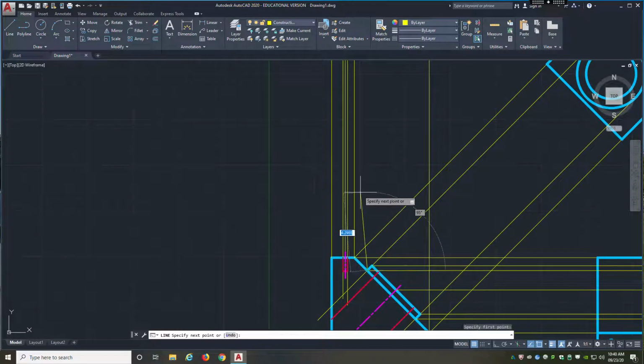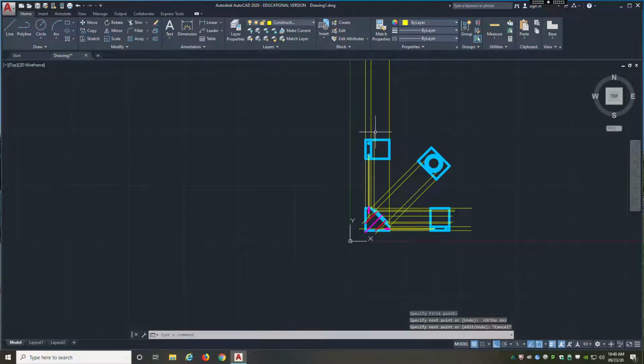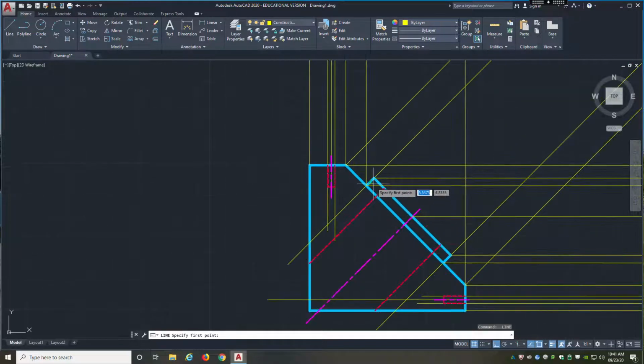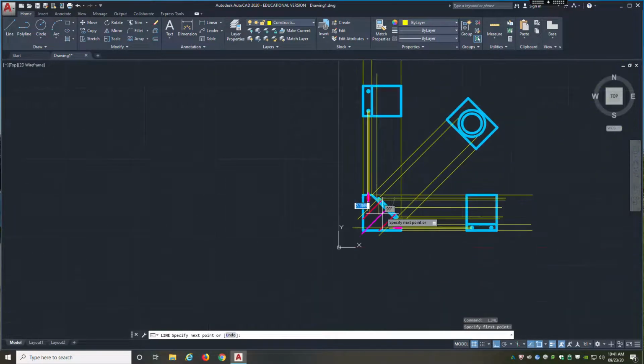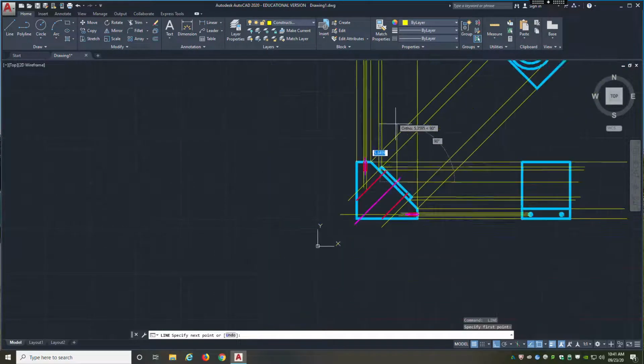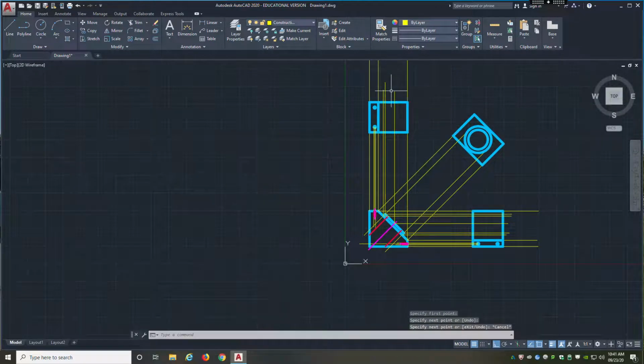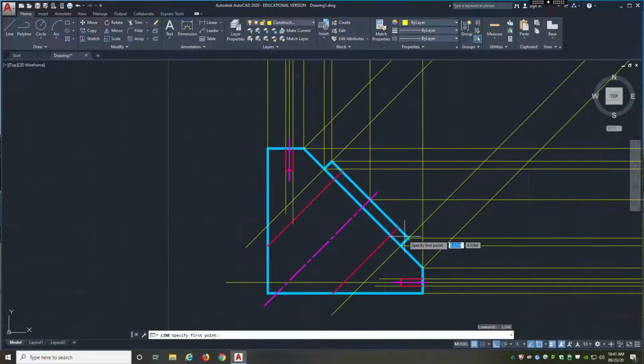And that's going to be here. Make sure my ortho is on. And pull that up. I want to work around that edge. Again, making sure that I'm not snapping to too many random points.